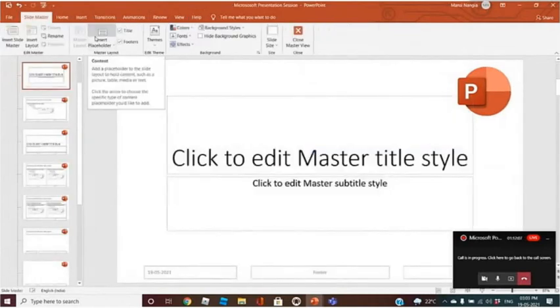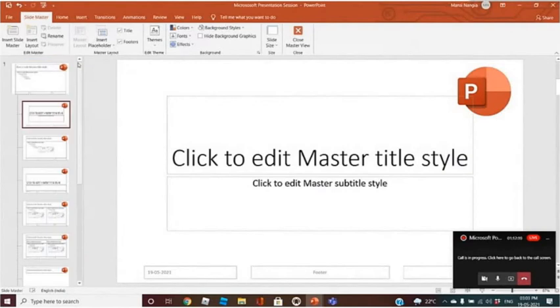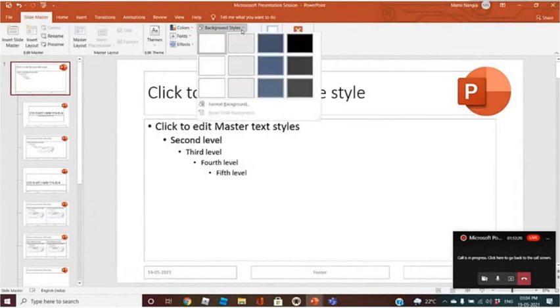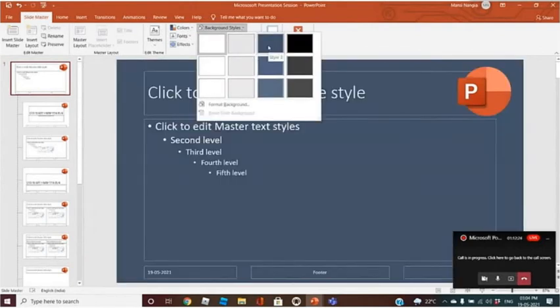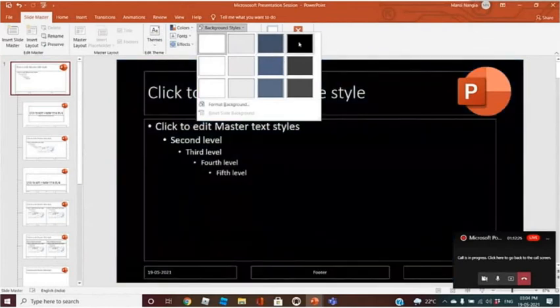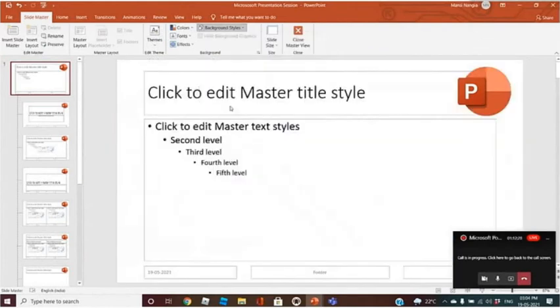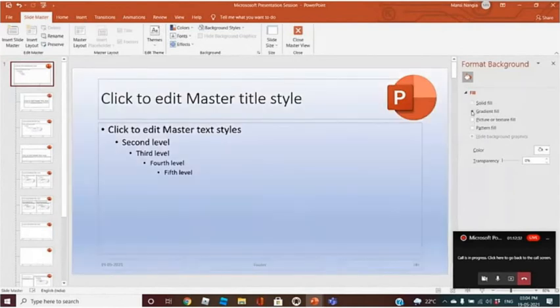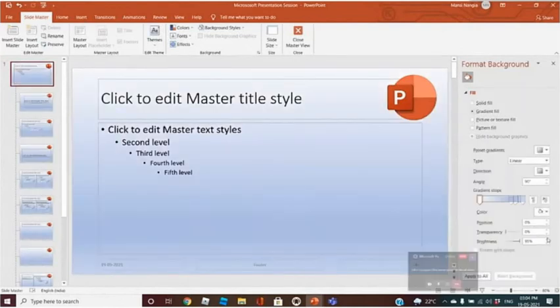Okay. Now, there is one more doubt: how to change the background color. So, suppose I want to change the background color. How will I do that? Okay. Now, there is an option for background styles. You will go there. You can change the background styles like this. Okay, if you format the background, you can do that. If you want, suppose, gradient fill, you can do that.